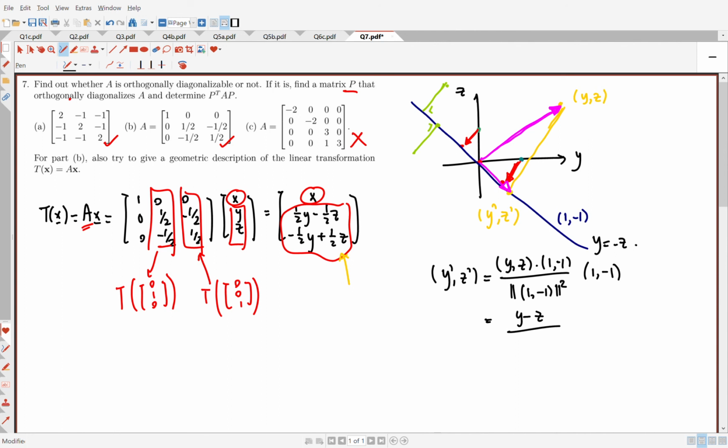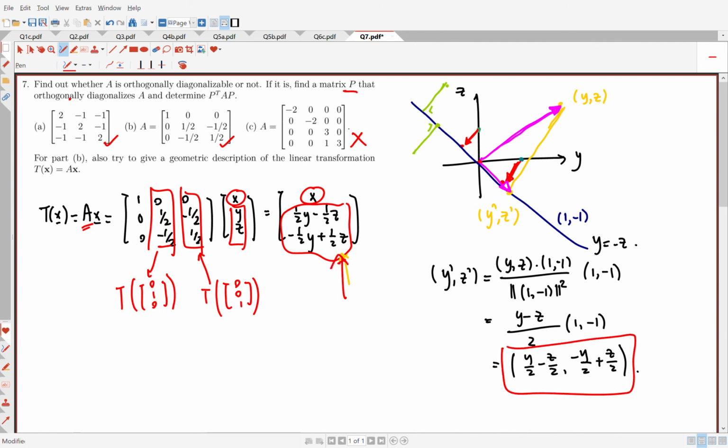The length of this is square root 2, you square it, it becomes 2. Multiplied by (1, -1), so you will get (y/2 - z/2, -y/2 + z/2). And you see that this is exactly the same as this, right? So indeed, the transformation for the yz actually projects the point to the line y = -z.